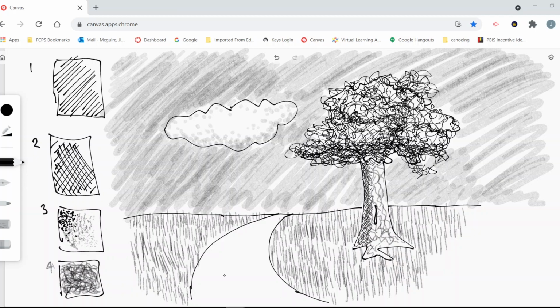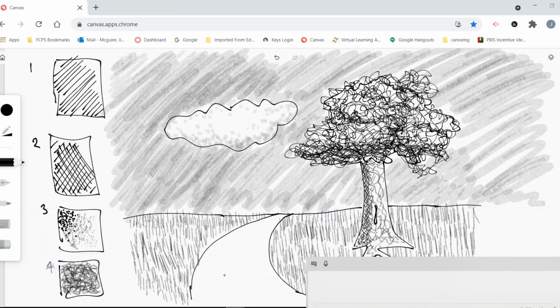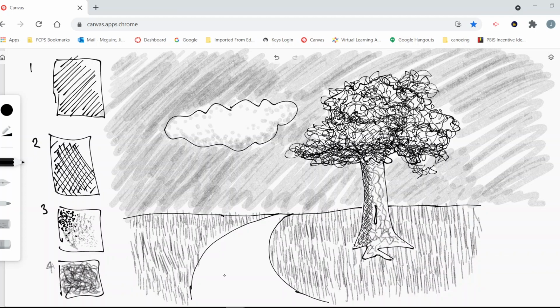And thinking about how you can even use value to create that space, that impression that things go back into space like we did underneath the tree, and how we can create the volume, the shape of that tree by adding a little dark value to the left side of it. All right.